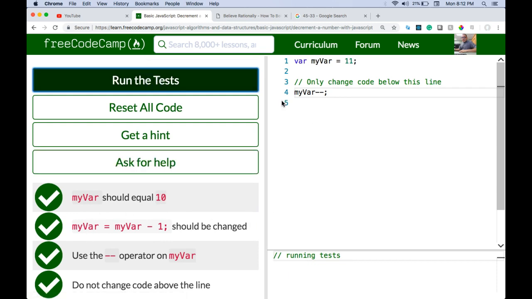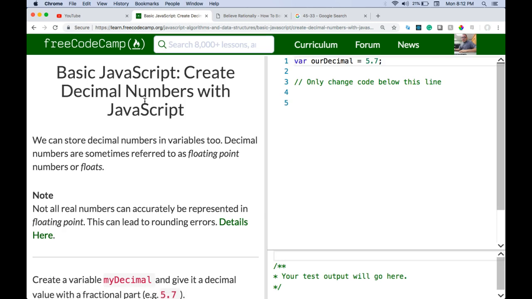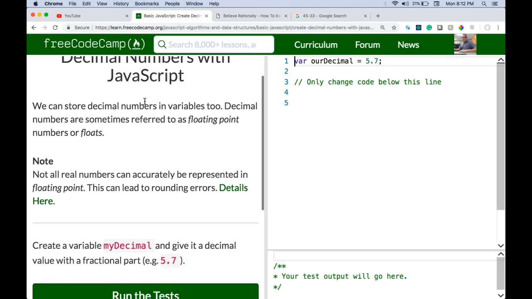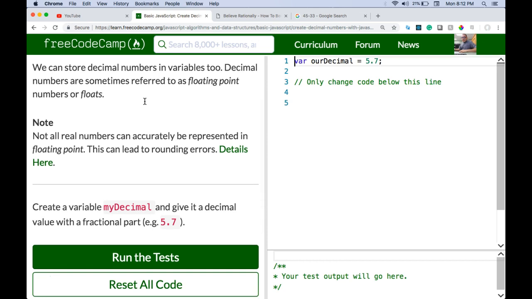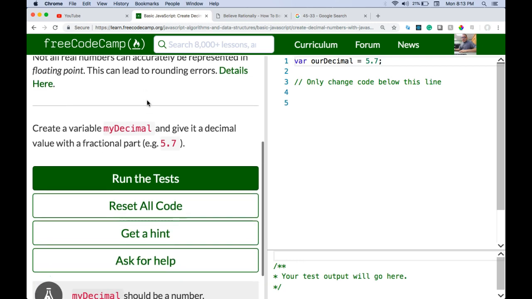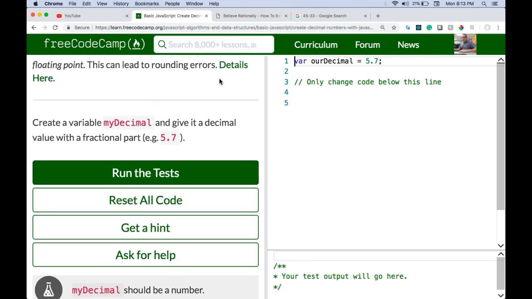So let us continue. Create decimal numbers with JavaScript. We can store decimal numbers in variables too. Decimal numbers are sometimes referred to as floating point numbers or floats. Note, not all real numbers can accurately be represented in floating point. This can lead to rounding errors.